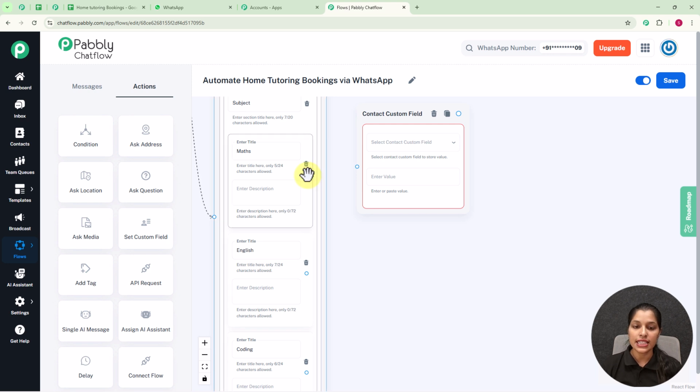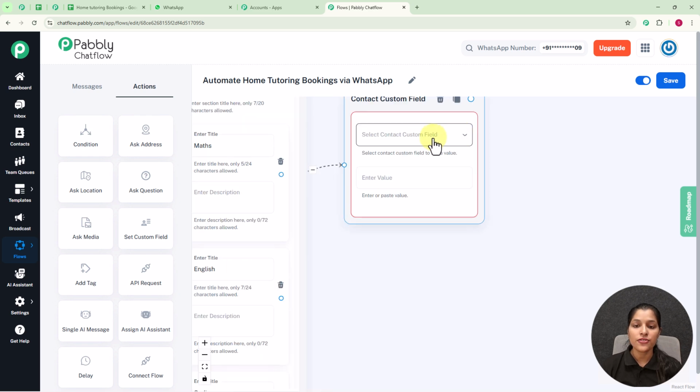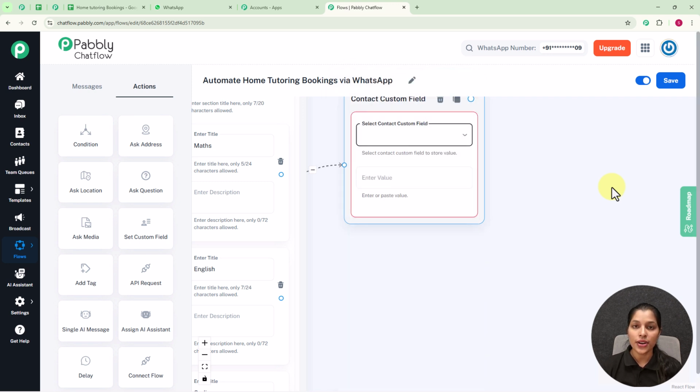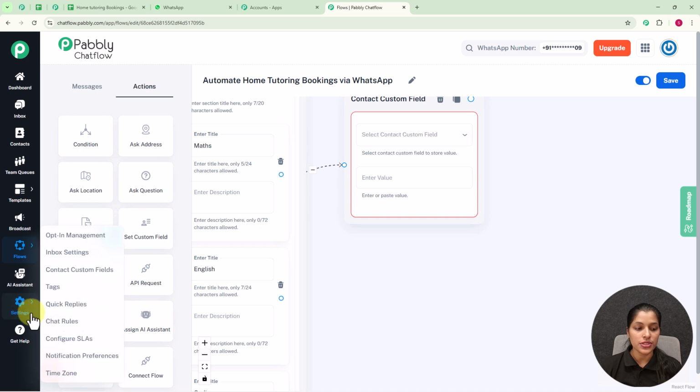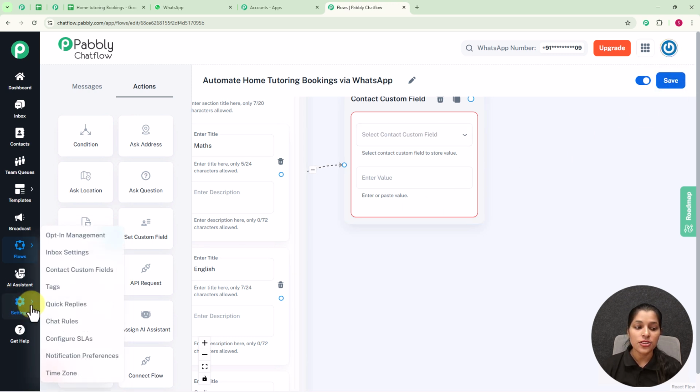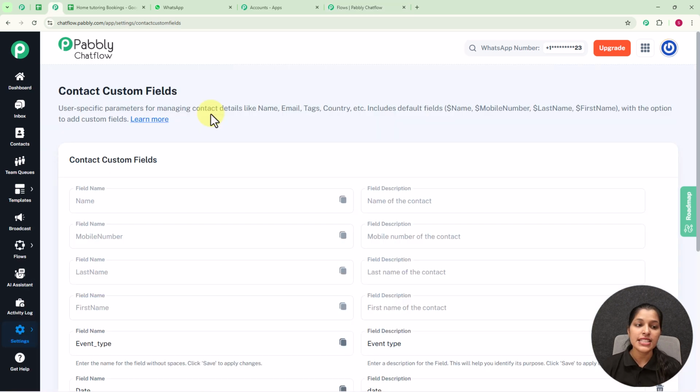So now let's firstly connect this item with this contact custom field action, and here we are getting the option for selecting the contact custom field. So here you can see these are the contact custom fields I have created. So you can also create your own contact custom field. For that, you simply have to go to settings, and here you can see we are getting the option for contact custom fields. So you just have to select it and create your own fields. But before that, you simply have to click over the save button and save your flow so that your data doesn't get lost. And as you will click over the contact custom field, you will be landed to the contact custom fields page, which can be seen here.